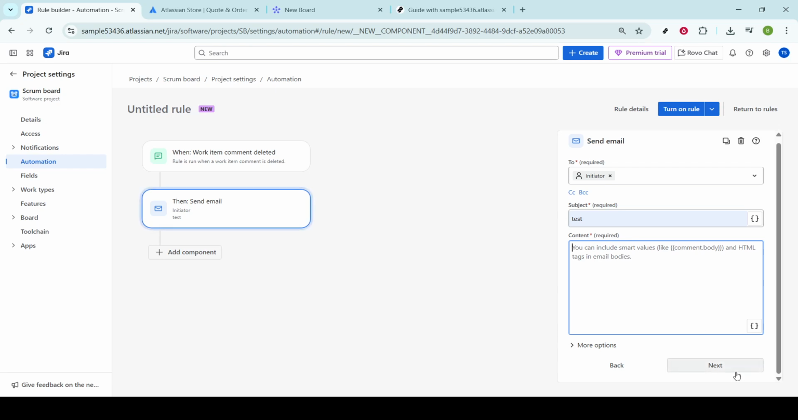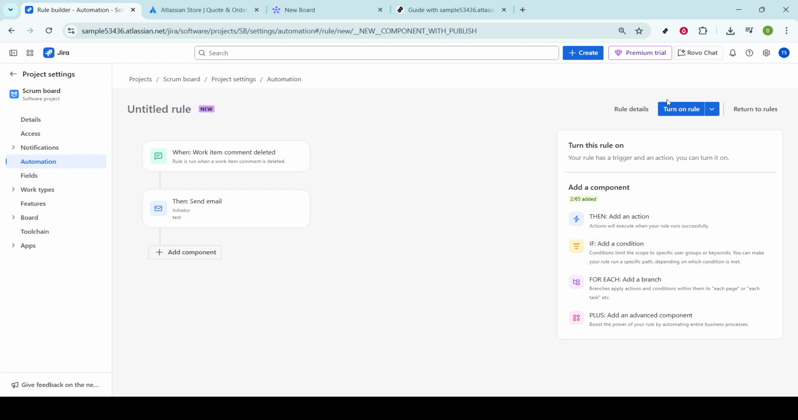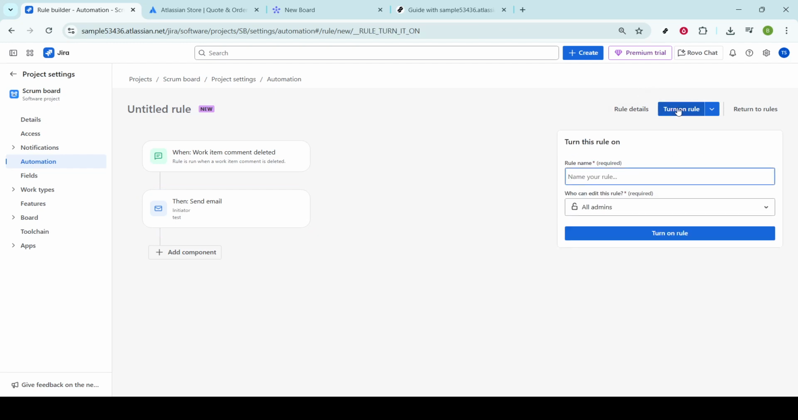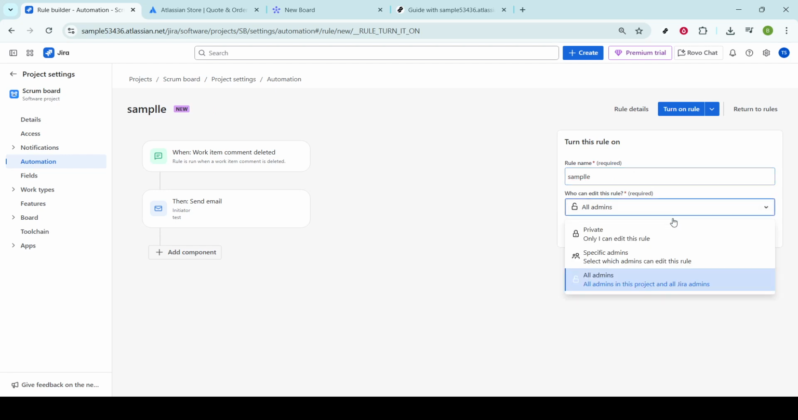We're almost at the finish line. Now, look for Turn On Rule in the top right corner of the page and click on it. This action activates your new rule. Before concluding, assign a fitting name to your rule that clearly describes its purpose, allowing for easy identification in the future. Additionally, decide who's permitted to edit this rule by choosing options from the available drop-down menu.